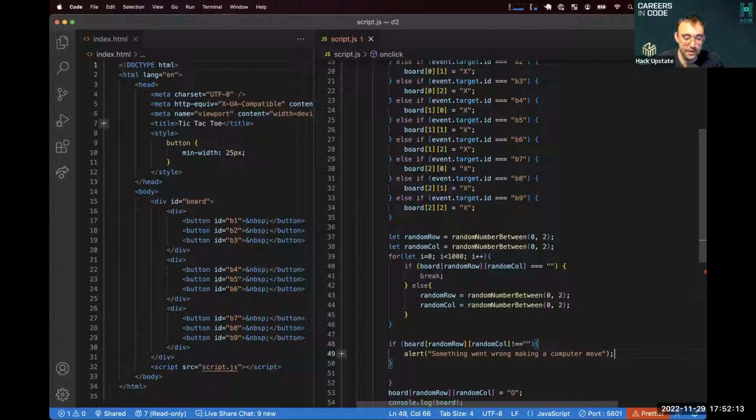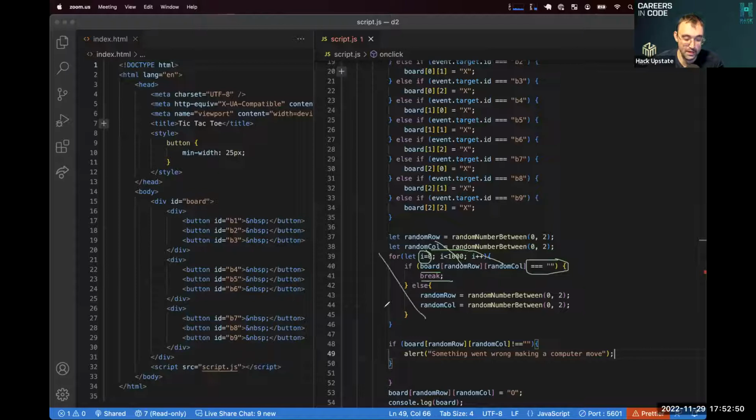Okay, so let's break down that code a little bit. We start with our random number, and we store that in random row and random column. So we just pick a random spot. Then we go into this for loop. The first time i equals 0, we go to the board, we take the random row that we generated and the random column, and we check to see if it's equal to an empty string. If it's equal to an empty string, that's an empty spot in the board. We can go ahead and break out of the loop. This loop then stops running entirely.